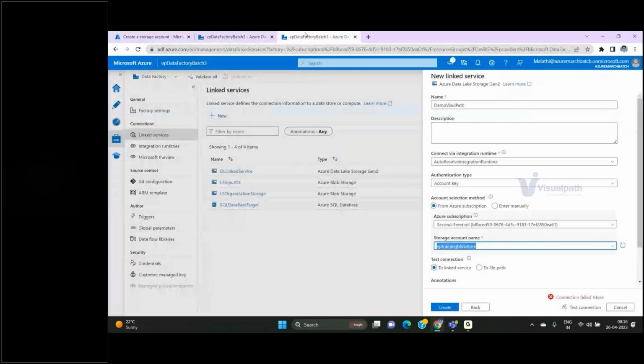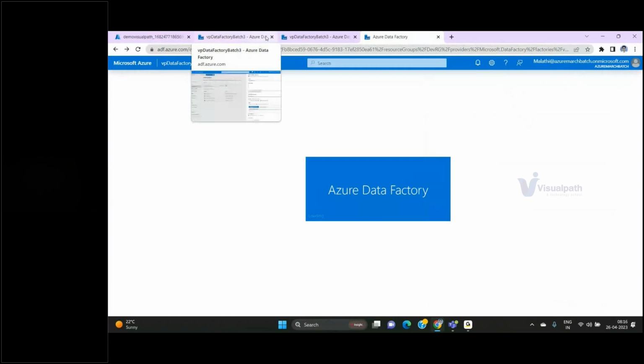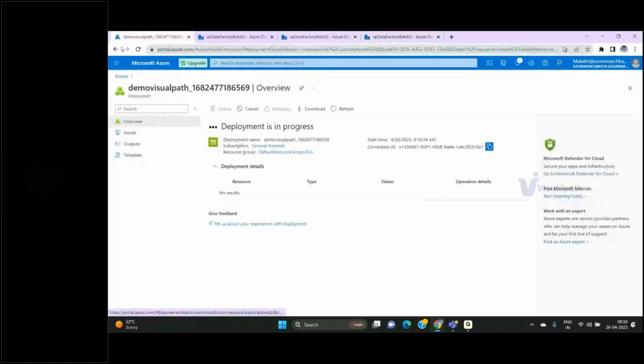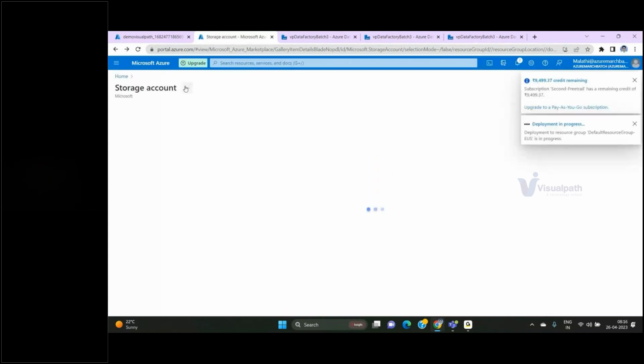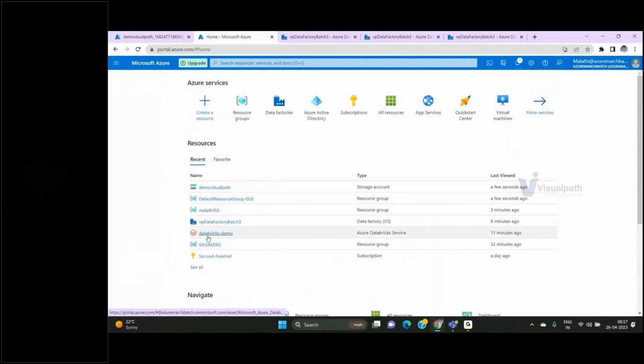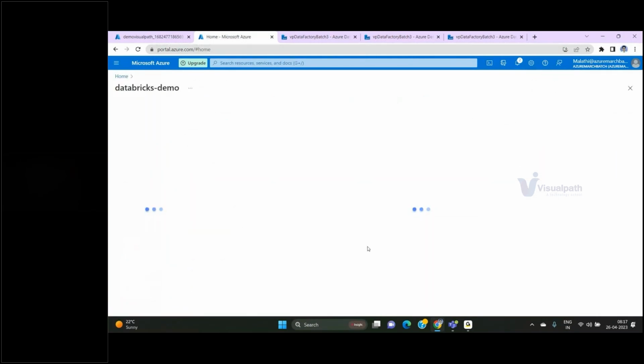Okay, it takes time to deploy. We can wait. So the cluster is ready, our Databricks demo. Let me explain this one. We can open it and launch the workspace.